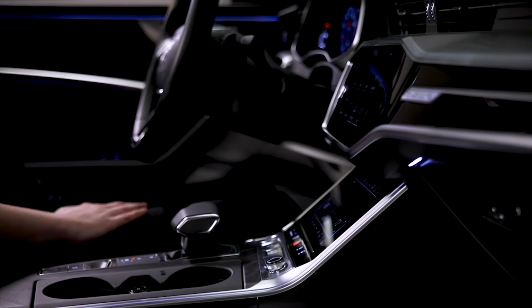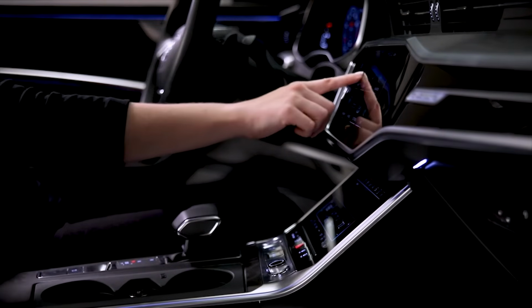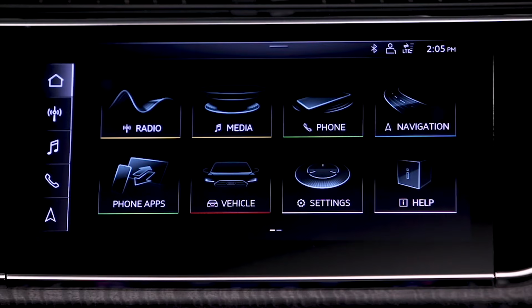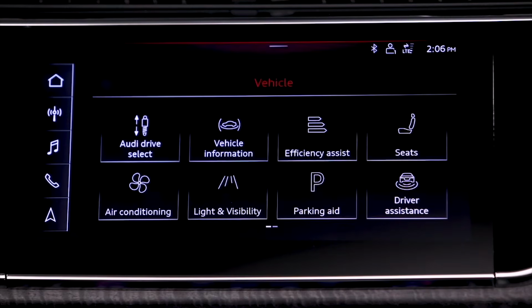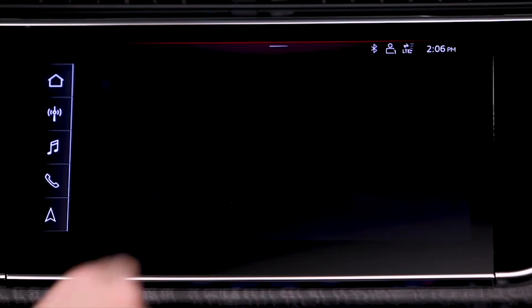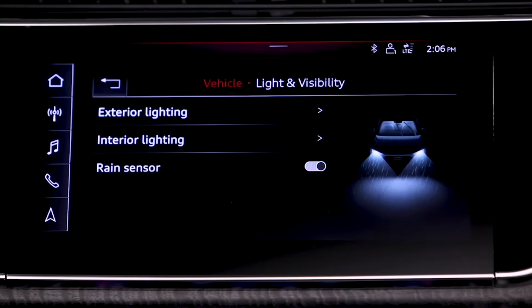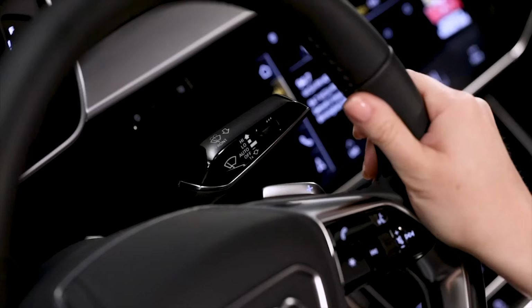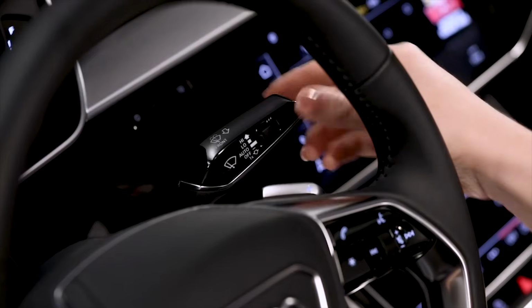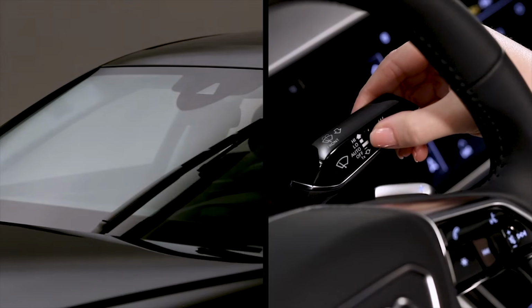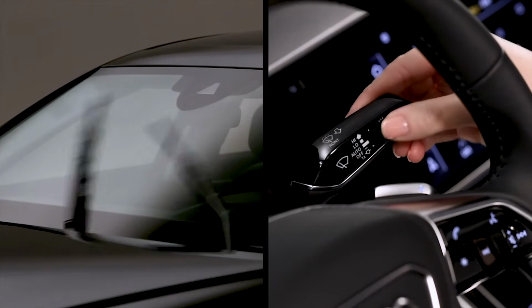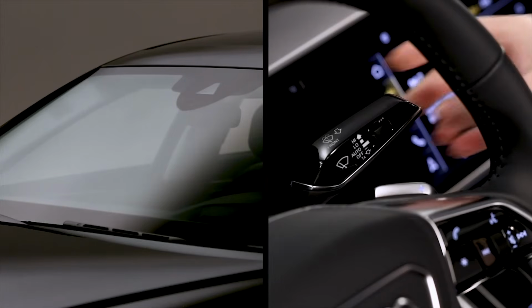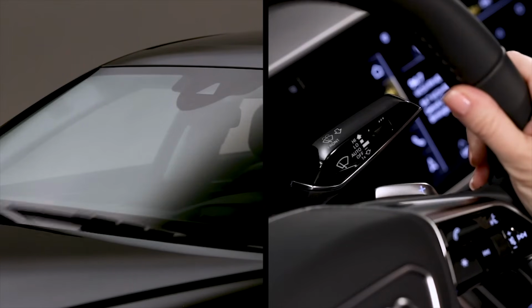If desired, the rain sensing function can be overridden with a time interval. From the MMI home screen, select Vehicle, Light and Visibility, and then deactivate the rain sensor. The desired intermittent interval time is selected in the same manner as rain sensing, moving the switch right for more frequent wiping and to the left for less frequent wiping.